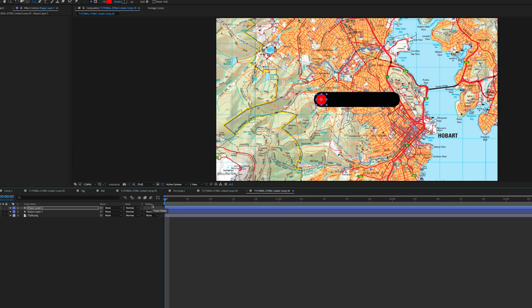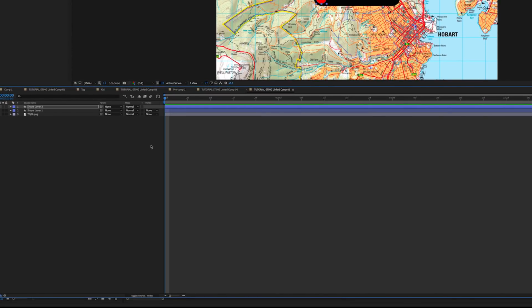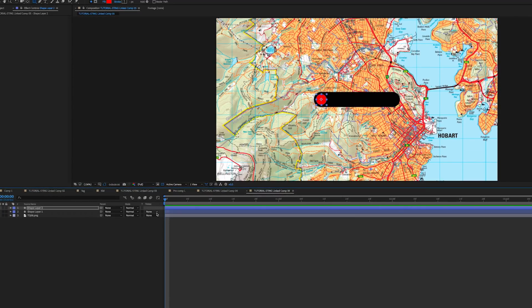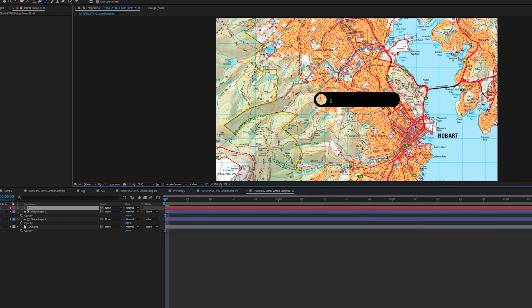So I will go into this track matte options here. If you don't see that, you need to go down and click toggle switches and modes, and we're going to select alpha inverted matte, which gives us a nice little hole in there now. Once we have got that, let's label this by clicking Command T, and we can label that as Hobart and drop that in here. Alrighty, so we have now got ourselves a tag.